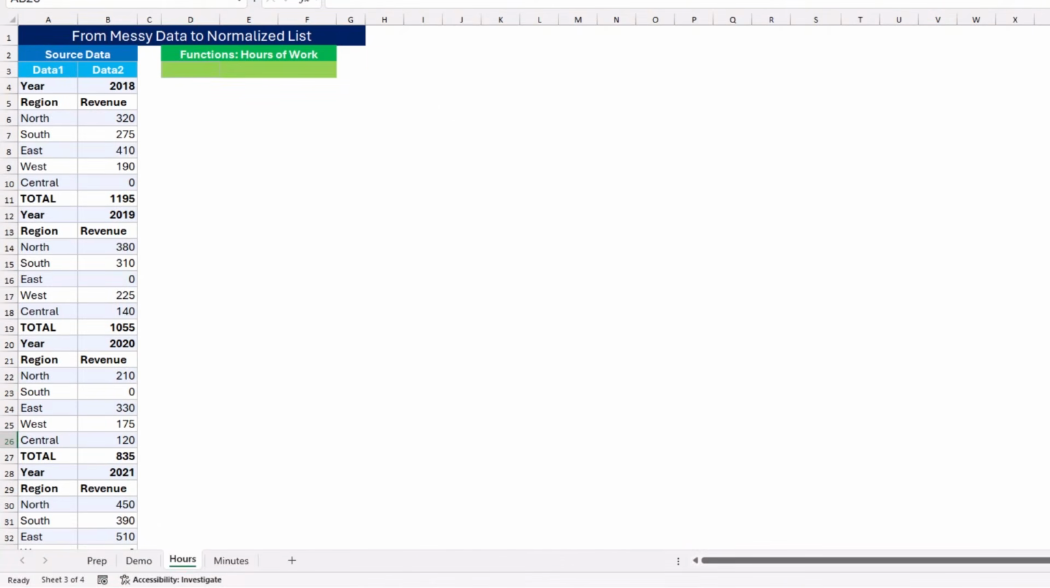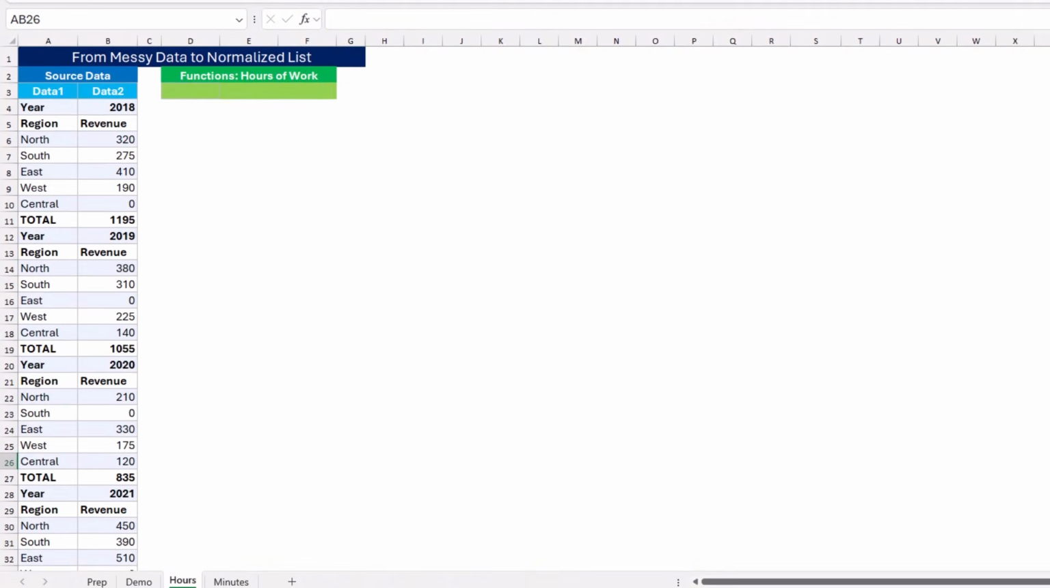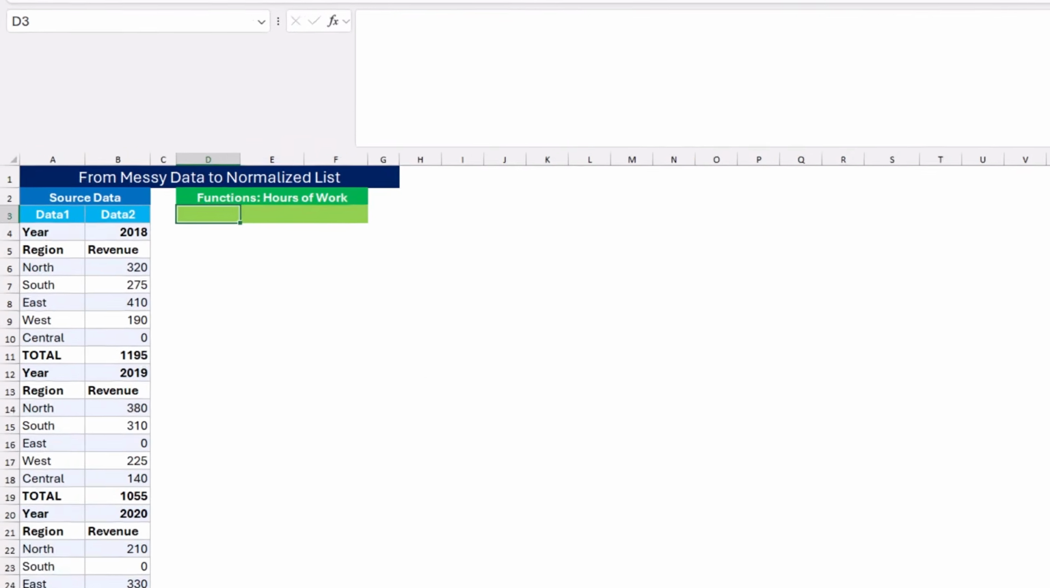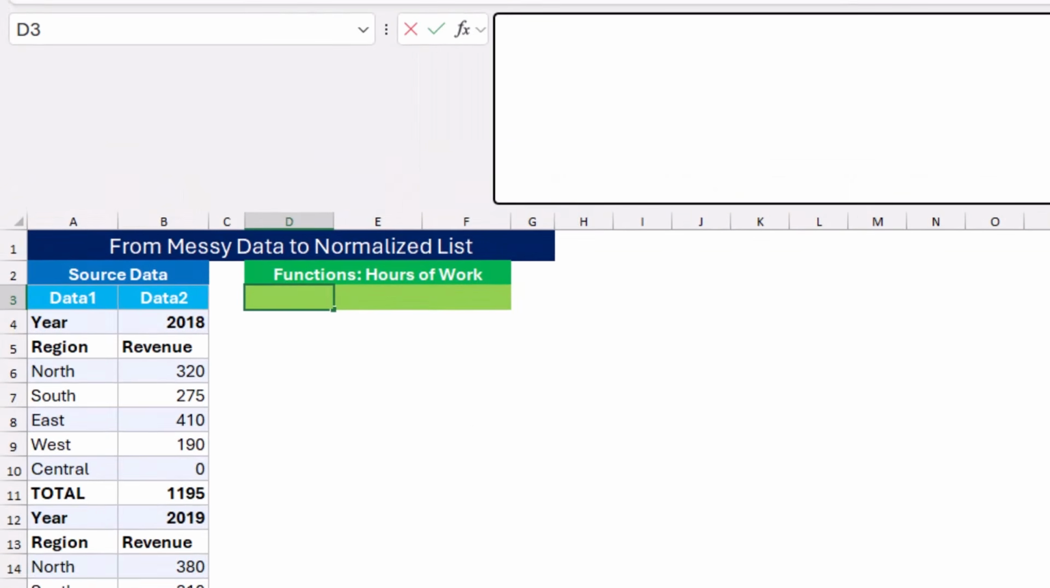I'm in the worksheet named Hours, where I'll be using dynamic array functions. I explained all the functions I'll be using in detail in other tutorials. I start by selecting cell D3. I expand the formula bar, Ctrl-Shift-U, and I'll be creating a LET function, equal LET.